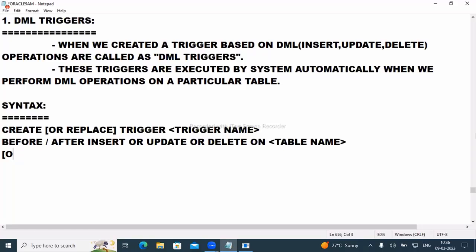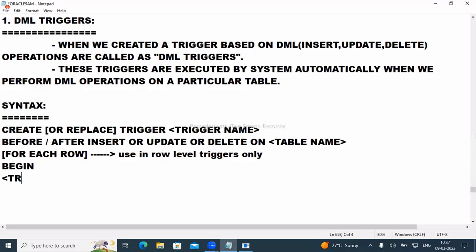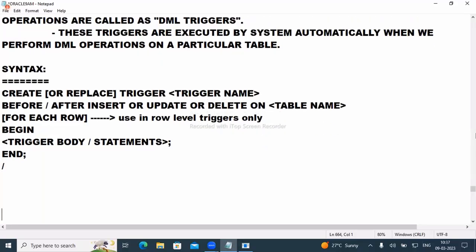Then I'm using one statement called FOR EACH ROW, but this statement should not be used every time. I can use it only in row level triggers. Other than row level, you can't. Then you go for BEGIN and pass your trigger body. Body means the implementation of code or statements. Then finally END to close. So this is the general syntax of your trigger.